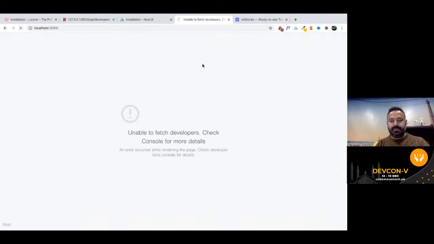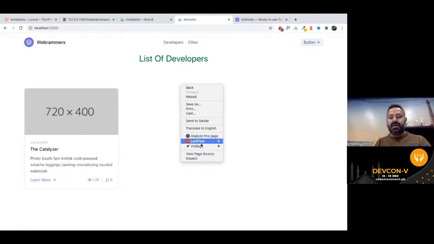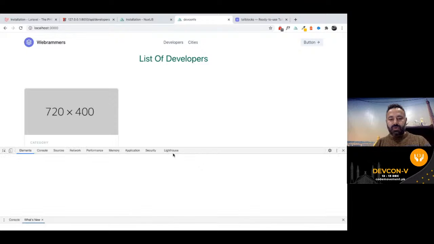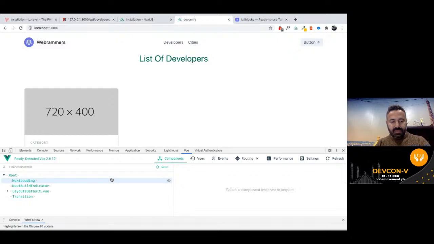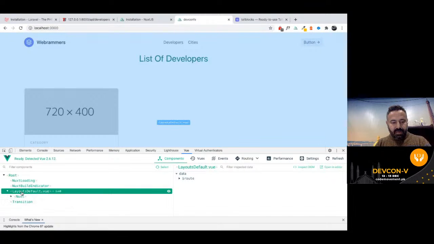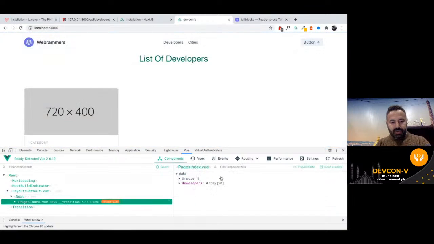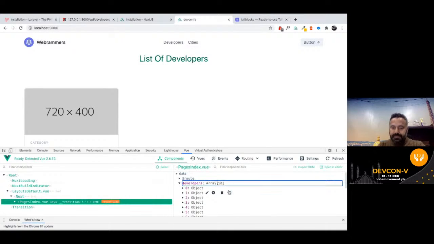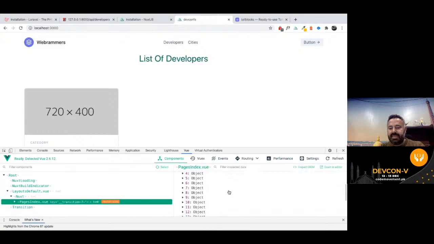All right, so I think we should be good now. Okay. All right, so our page is loading correctly. That means we've got our developers data from our developers endpoint, and if we go to inspect, and if we go to view DevTools, you can see that when you go to Next and you go to Pages Index, you'll see that the developers data is there, along with all its 50 children.